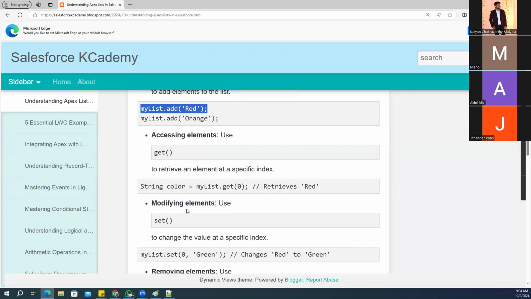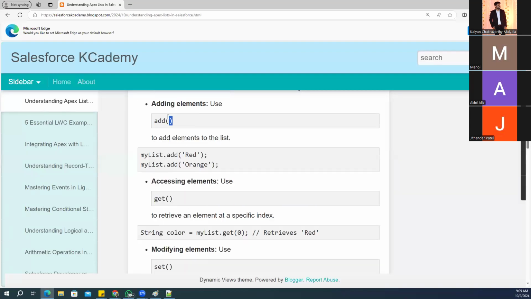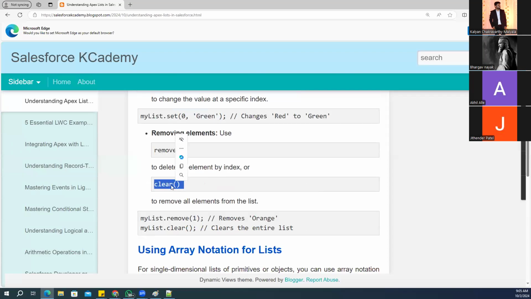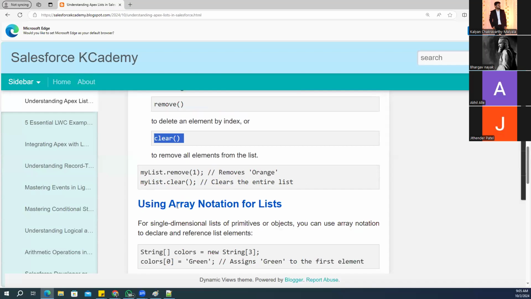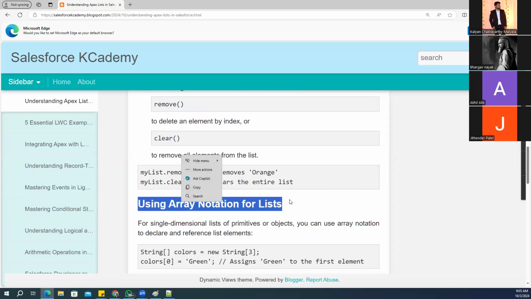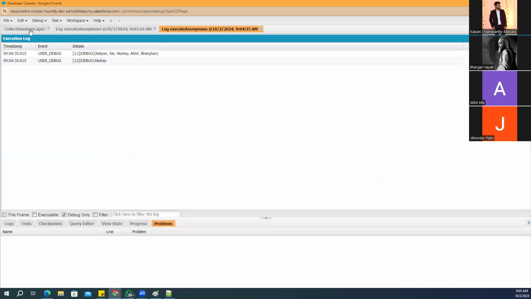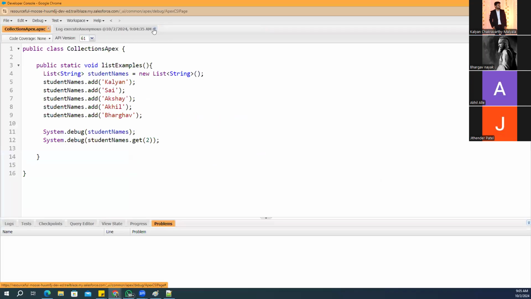Any questions? In get and add, is there any question? Yes or no? No questions. Now we'll see set, remove, clear. Then we'll come to array notations. So here we go.